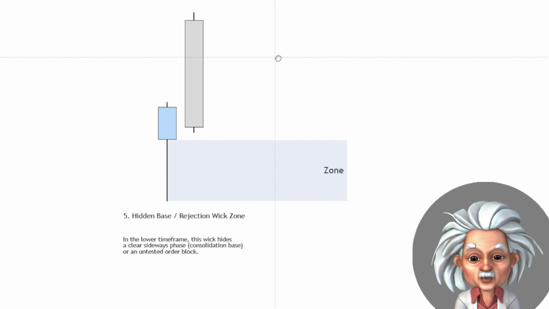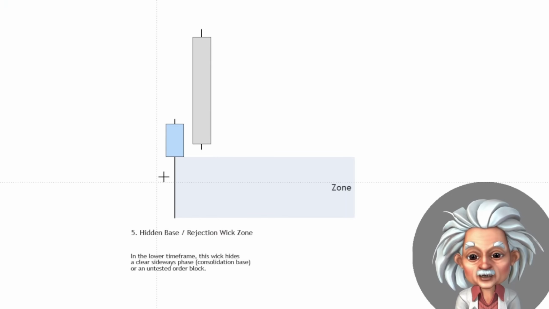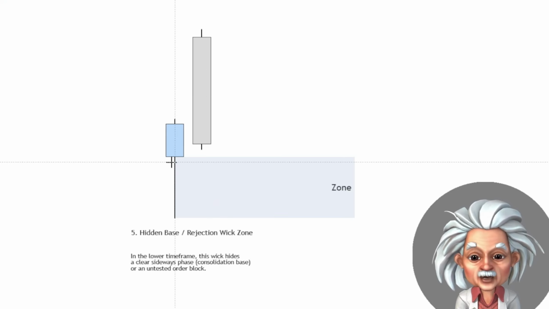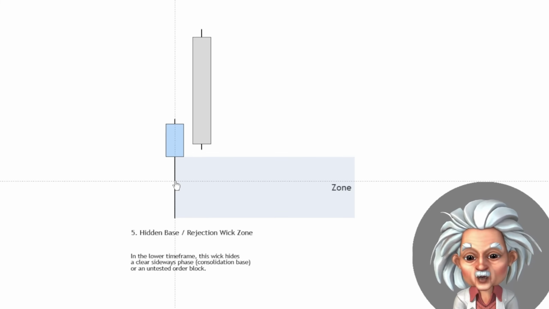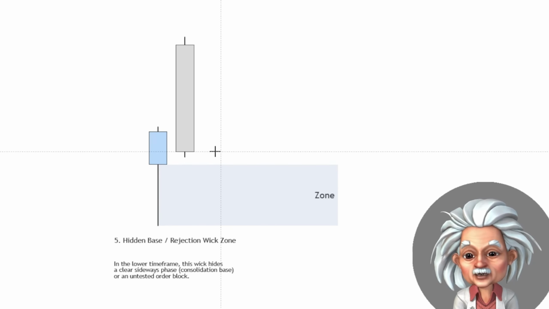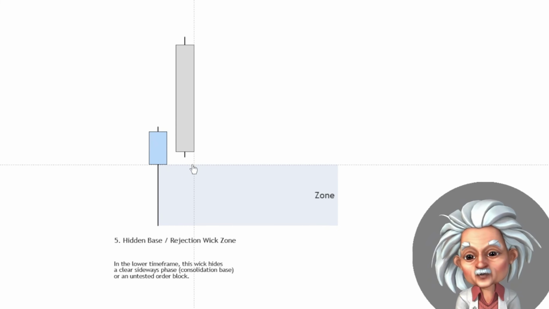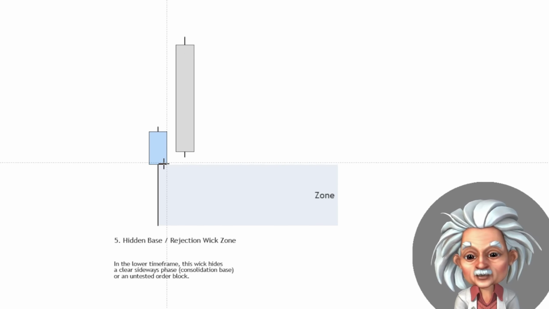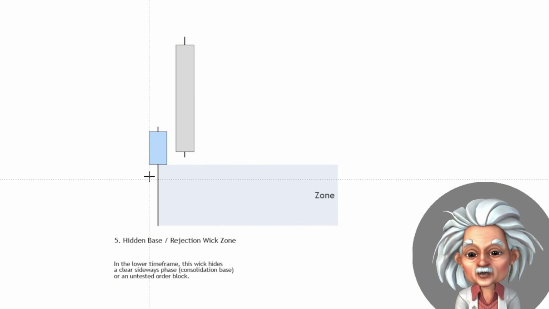Last but not least, sometimes the last candle before the strong impulse has a big long wick. In this case, more often than not, when you zoom a little further down in a lower time frame, you will see on this wick some kind of unmitigated order block. Basically, this is a hidden base or a fractal zone. This is a fractal zone because most people think it's only a wick, and this is some kind of hidden zone.